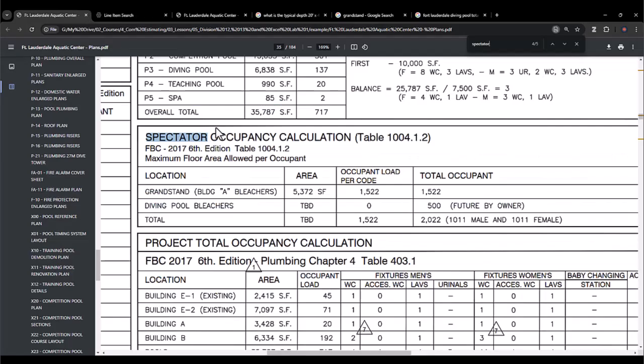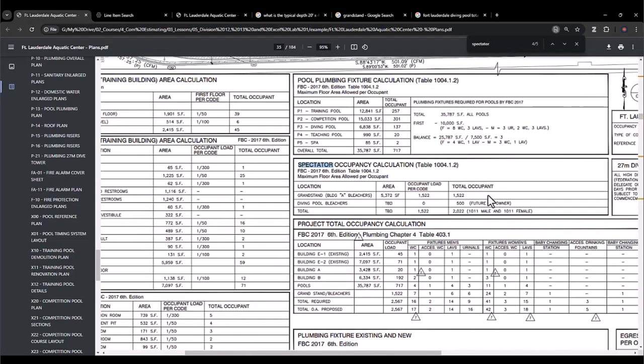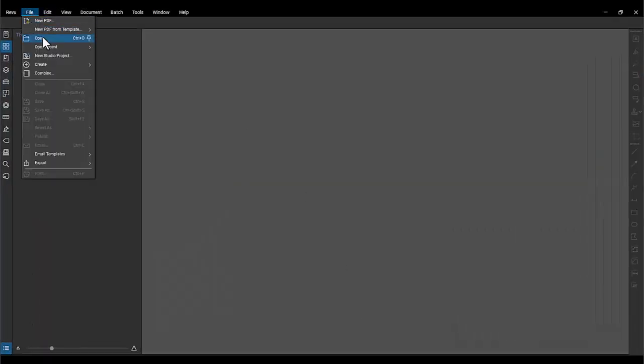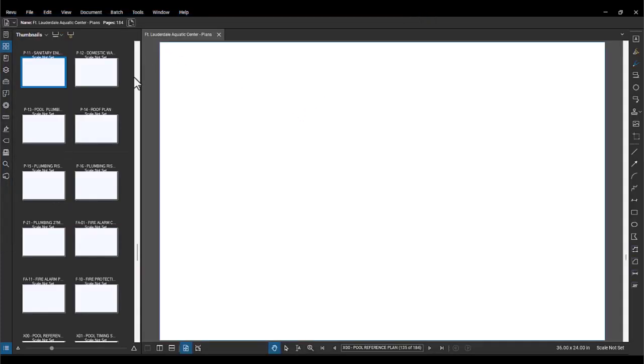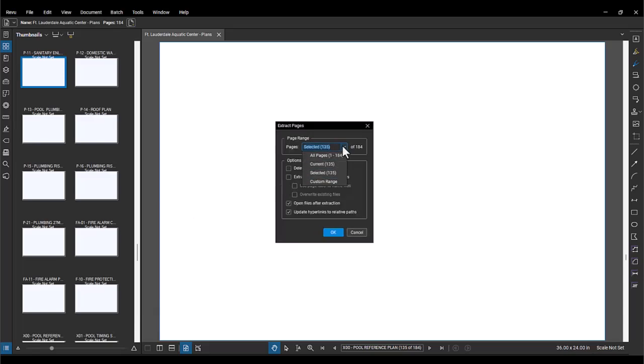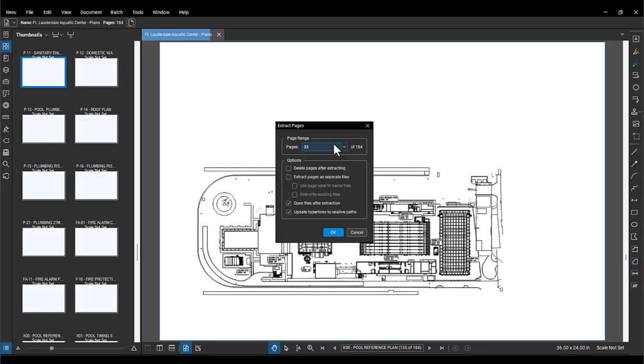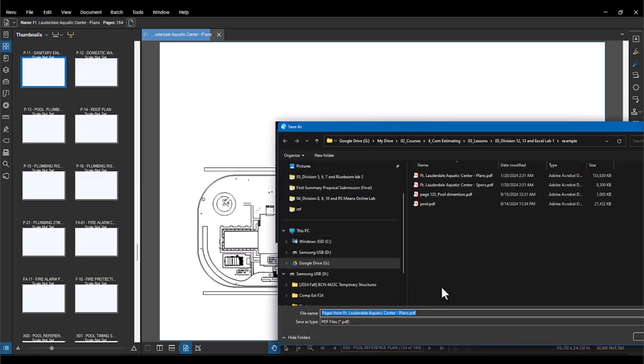Okay, so now we can extract the page over here, page 35. Let's extract this page as well, so we can keep that one as a record. I'm gonna extract page and select custom range. I'm gonna select page 35 here and click OK. And I'm gonna name it page 35, the grandstand.